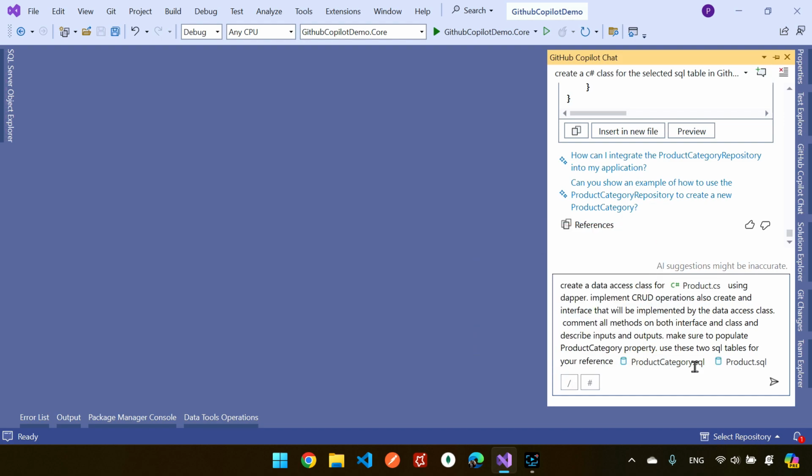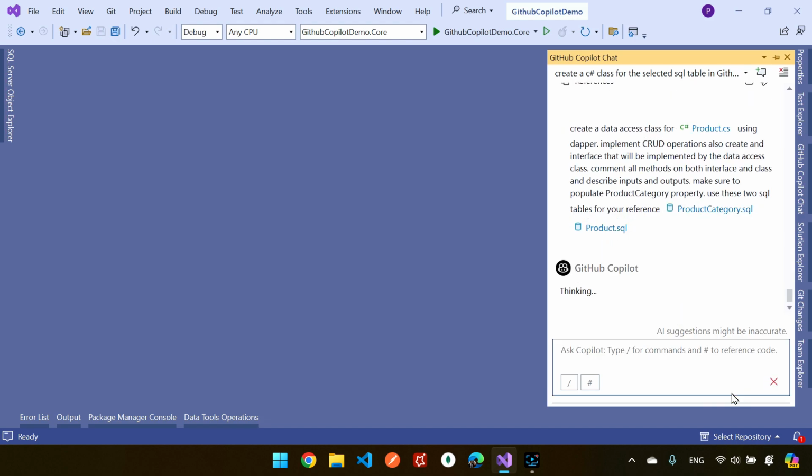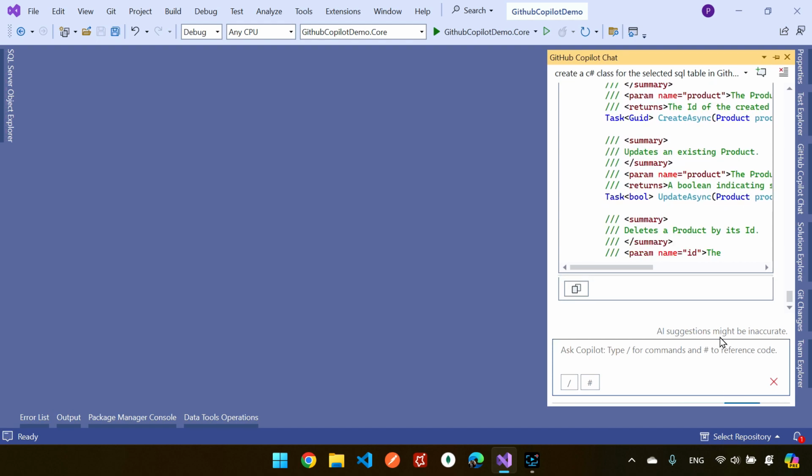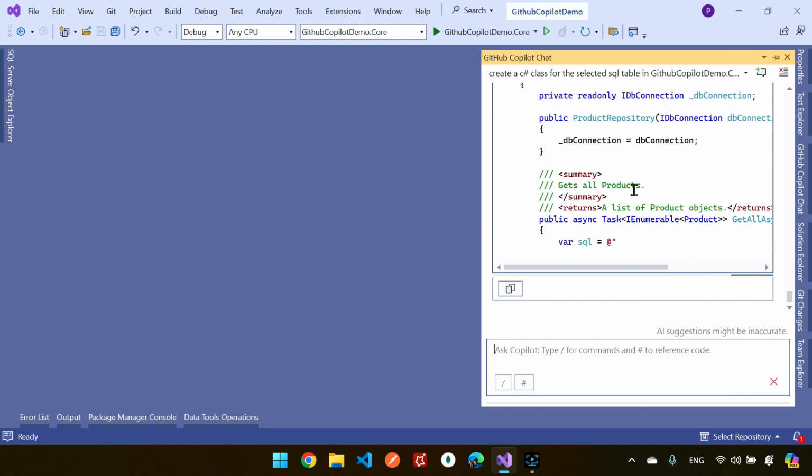And the reason for that is that in product class, we have a property called product category. And product category is itself an entity, right? We have information for product category in another table. So for this one, we need to do joins. And when we do joins and when we bring data and we want to populate properties like product category, in Dapper, you have to do it in a specific way. By prompting it this way and providing all the information, GitHub Copilot will be able to actually come up with proper data access code. So let's wait for it.